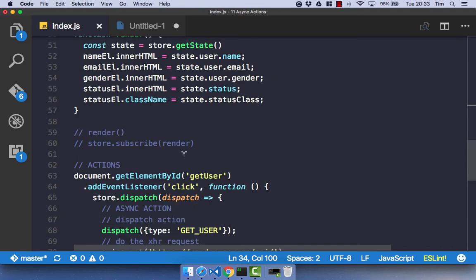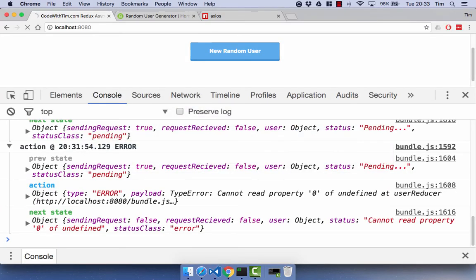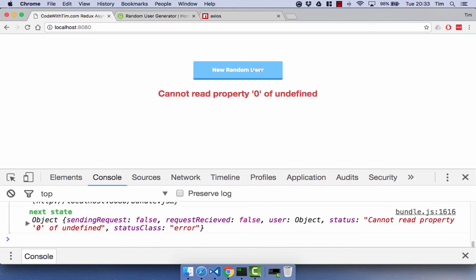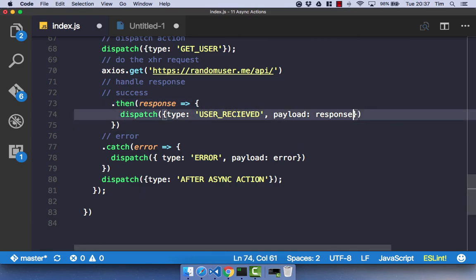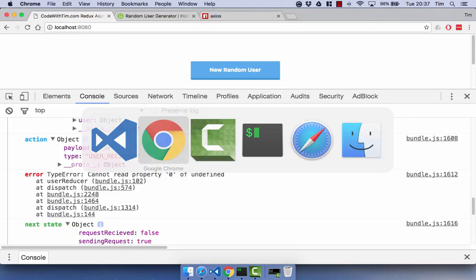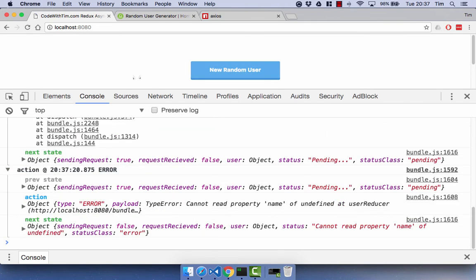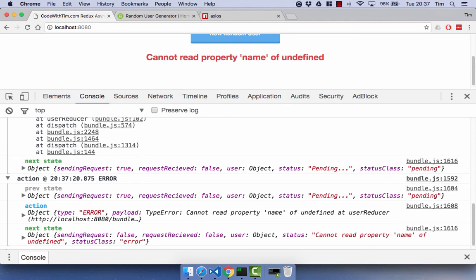Okay, to get this working now, we need to call our render and store.subscribe. Save that, head on to the browser, refresh, and hopefully, when we click this, we should get a new user. Yeah, instead, we've got an error. Cannot read property 0 of undefined. The easiest way to find out what's wrong here is let's just pass the response back rather than response.result, as I probably imagine that's wrong. And we've got an error again, cannot read name of undefined. So at least our payload is now defined.